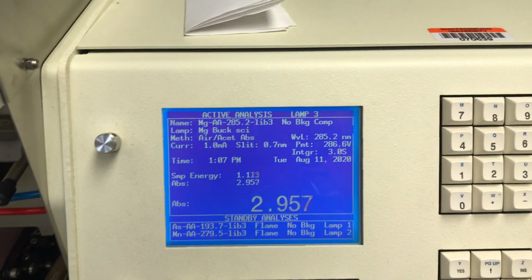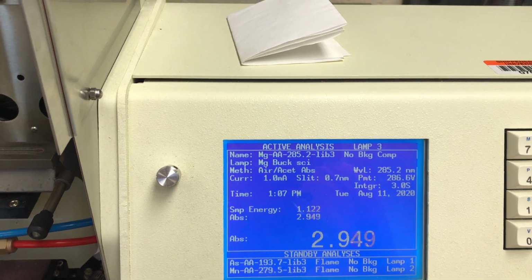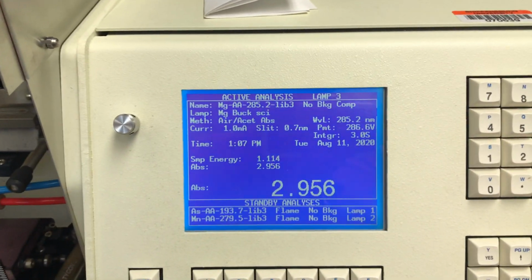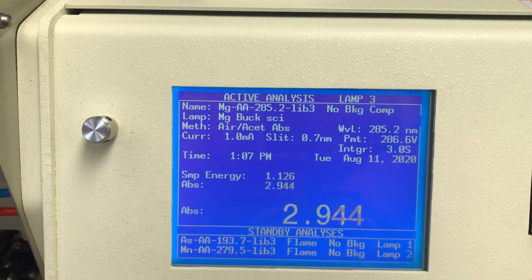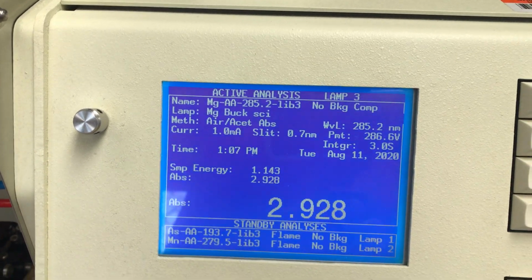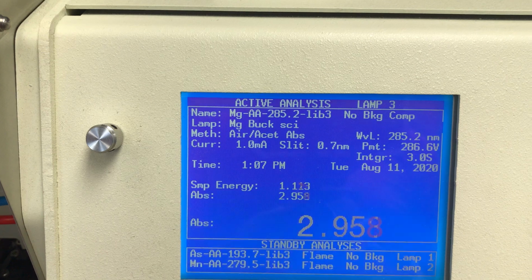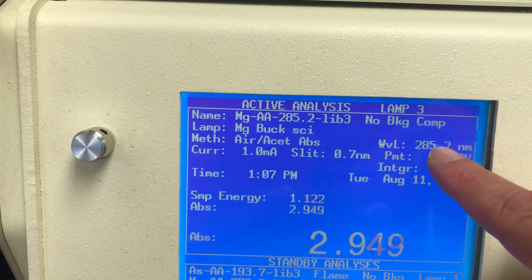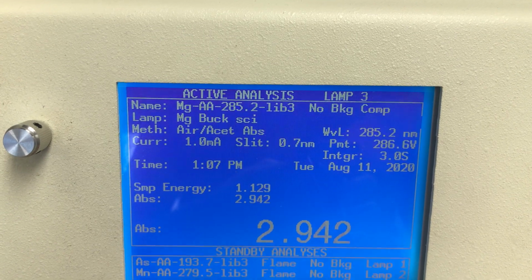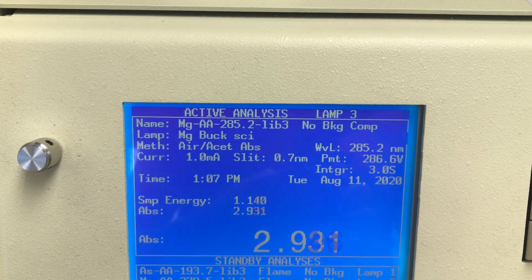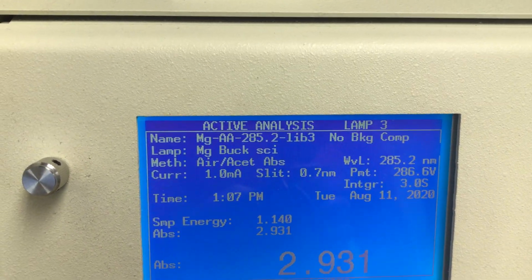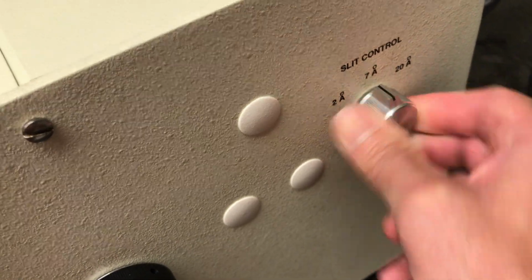Now, the next thing that we want to make sure of is that the display is showing the hollow cathode lamp of interest. For the analytical experiment that we're doing, we're going to need a magnesium lamp. And we see here that the instrument has already detected the magnesium lamp. It also gives some pertinent information about the magnesium lamp. It tells us that we'll be utilizing an analytical wavelength of 285.2 nanometers. And we're going to be using a lamp current of 1 milliamp, which is automatically set. And we're going to be utilizing a slit width of 0.7 nanometers, which is 7 angstroms. So we're going to come back around and be sure that the setting is at the 7 angstrom setting. Now it looks like we're good to go there.